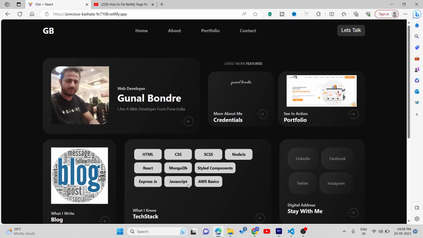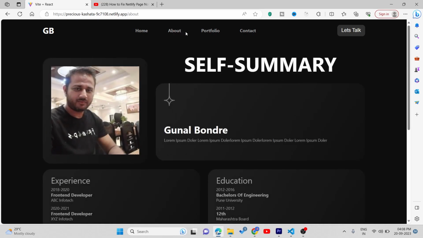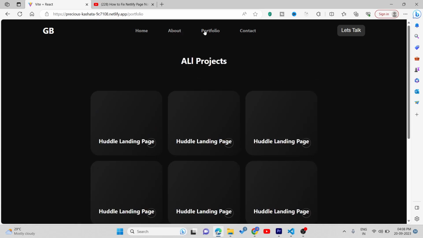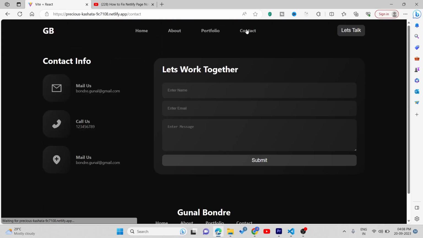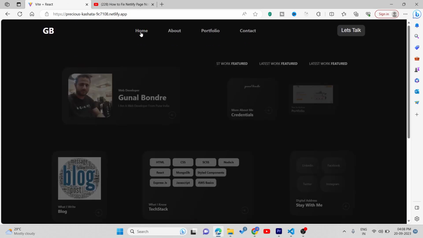If you check it out here, we are in our root. Now you go to about, it is rendering fine. We go to the portfolio, it is rendering fine. If you go to contact, it is rendering fine. Cool, so we are done with the deployment part as well.